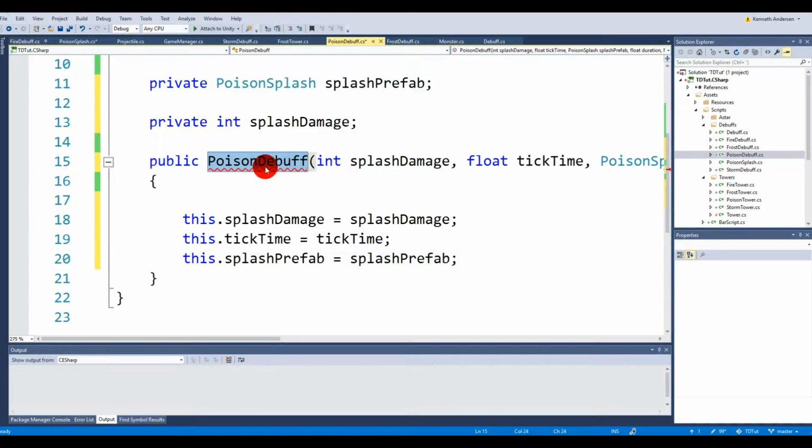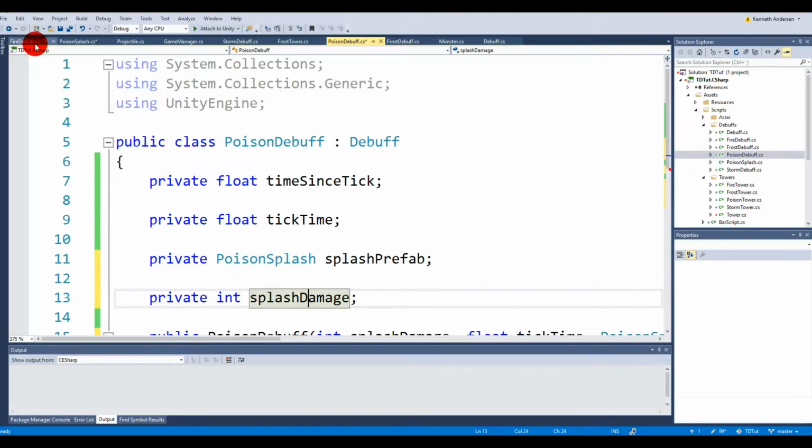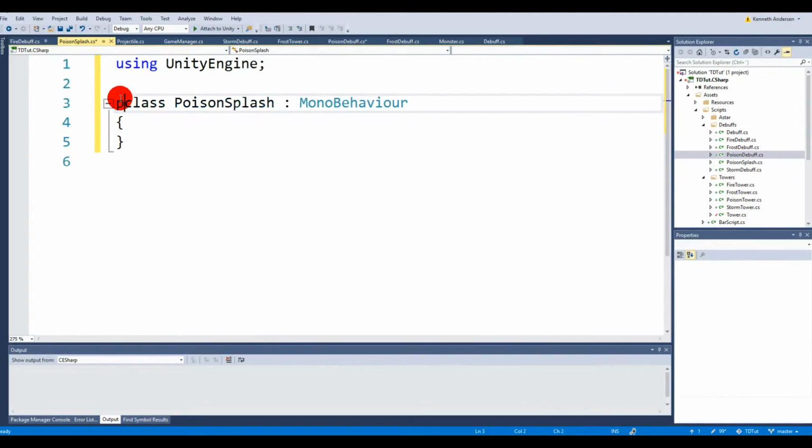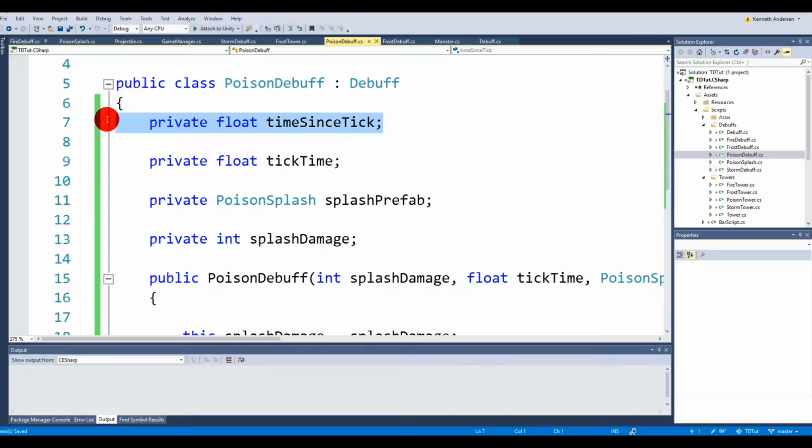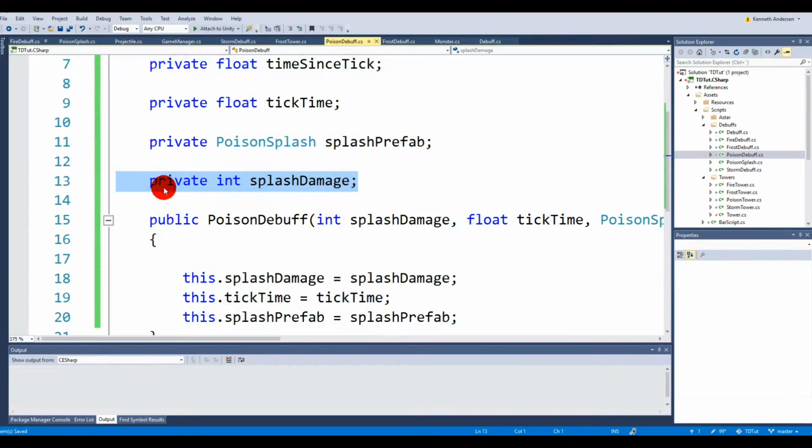So it's complaining about inconsistent accessibility. So I'm guessing that the poison splash here is a private class. Let's try to make it a public class, and then the error should disappear from poison debuff. Here we go. Okay. So nothing new here. How often do we need to tick? Or how much time has passed since last tick? The poison debuff we need to spawn on the ground. We will fix this later. How much damage does it need to do when the splash hits some other monster, right?